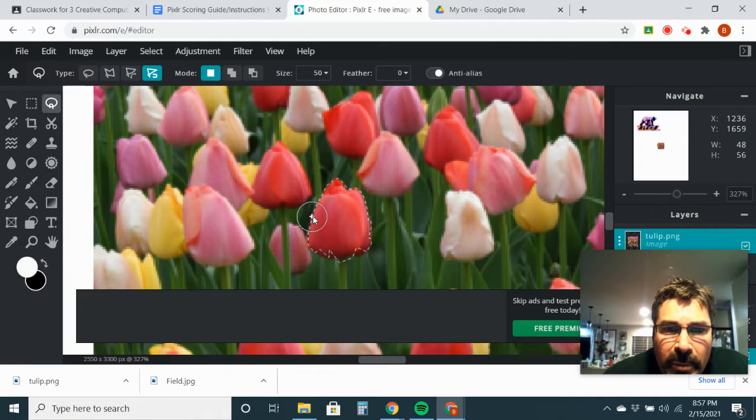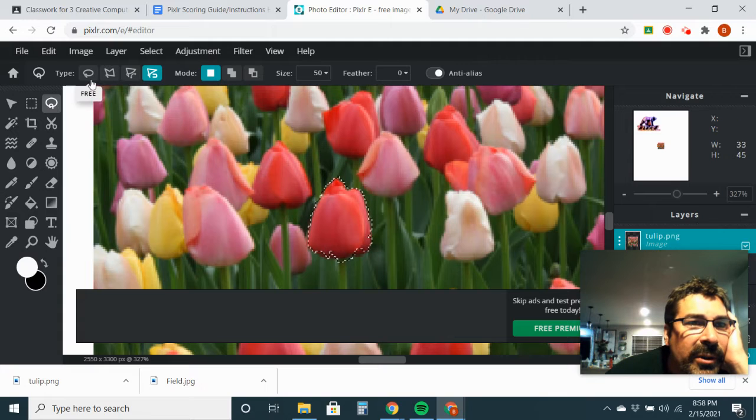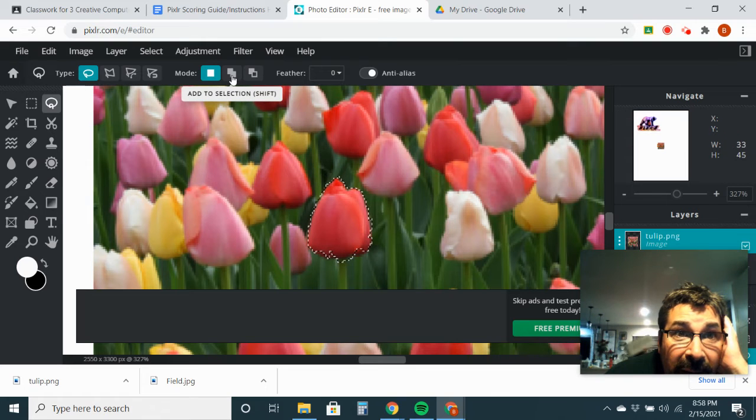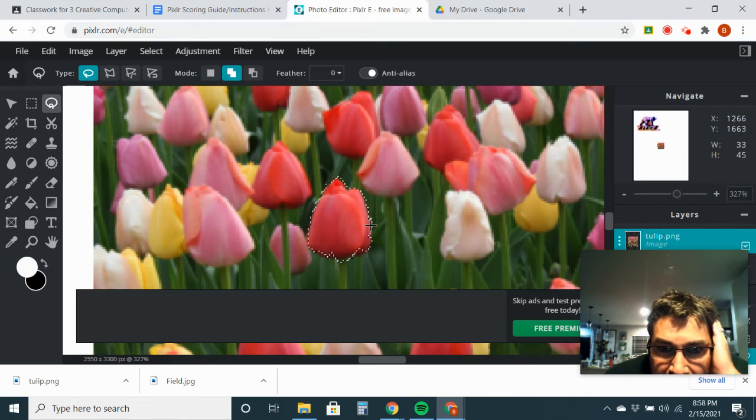All right, so for the most part, it did a good job of selecting it. You can see a couple spots where it didn't. So what I'm going to do is go to the free transform tool, and I'm going to add. So we're going to go to add to the selection. I'm going to just click here and say, I want to add that to the mix right there. And then I'm going to add this to my selection right there.